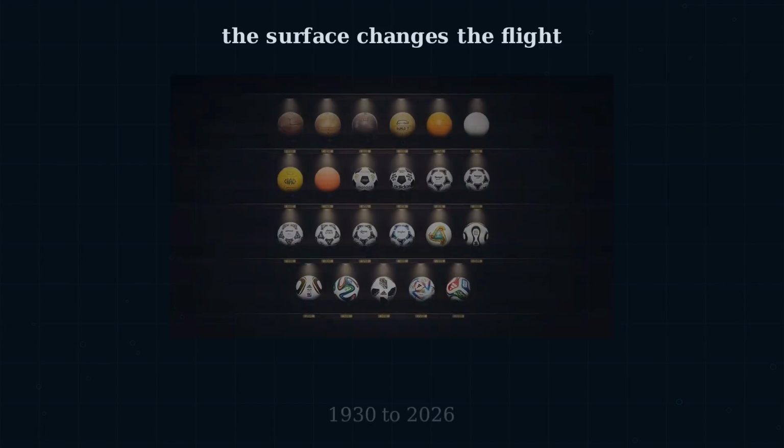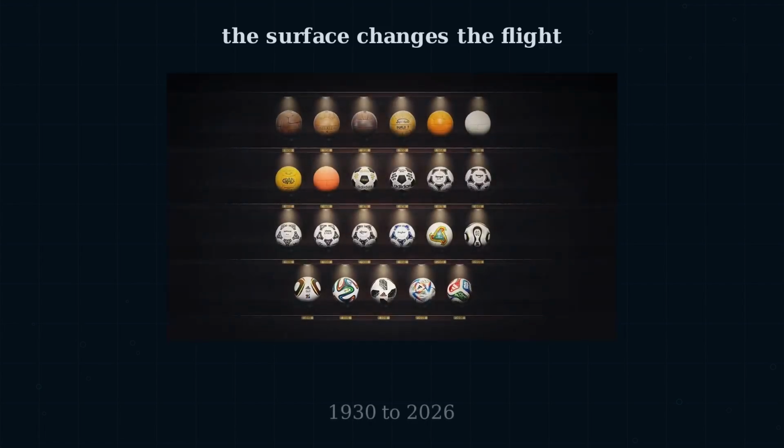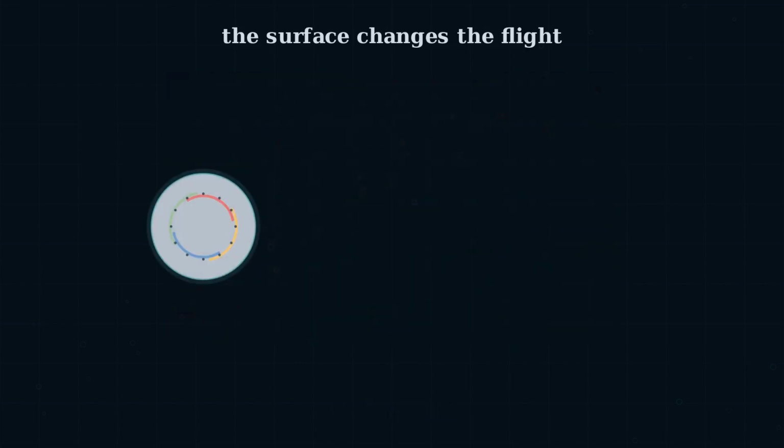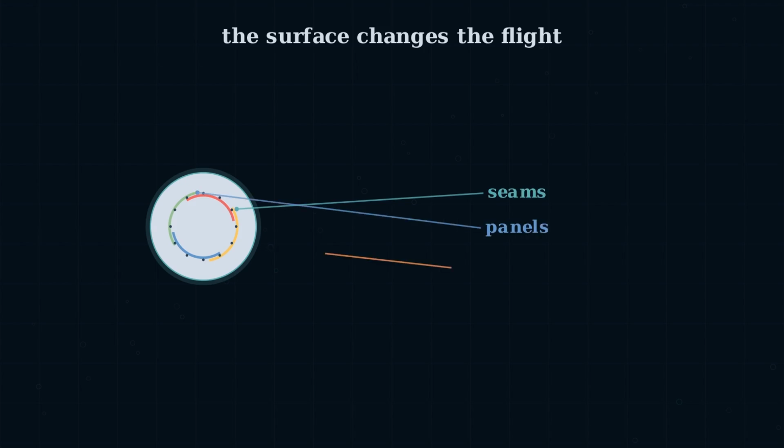From 1930 to 2026, the official World Cup ball changed from tournament to tournament. Leather panels gave way to new shapes, new seams, new materials, and new surface textures. Now, meet this year's ball, Trionda, the official match ball of the 2026 World Cup. And there is a deeper twist.